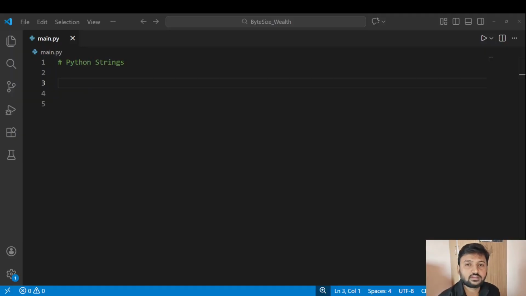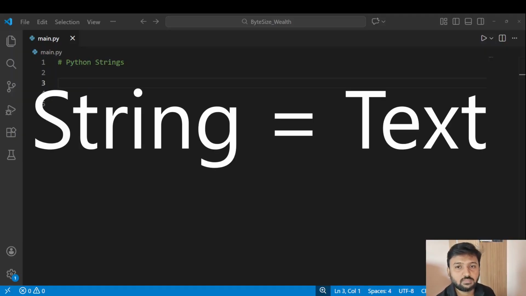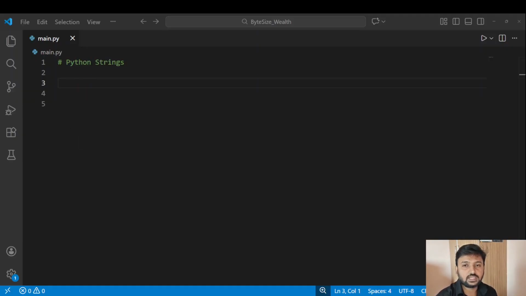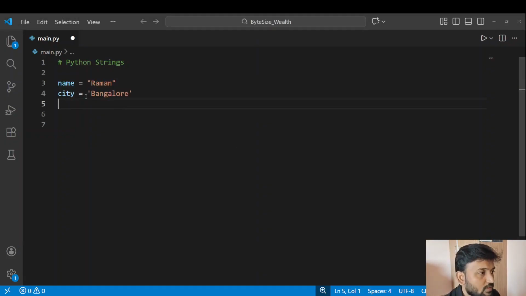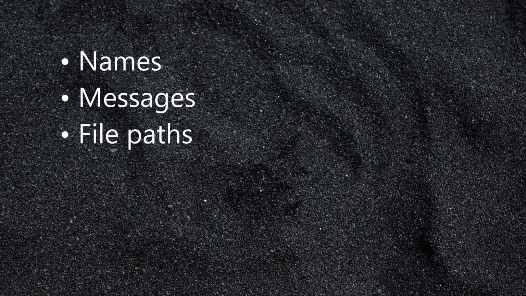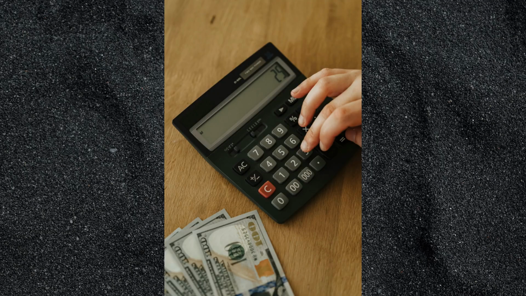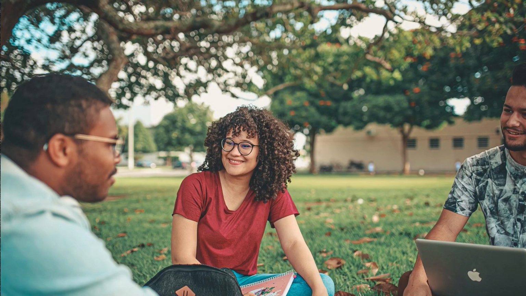Okay, what are strings? In Python, a string is simply text. Anything written inside single quotes or double quotes is treated as a string. Let me add two strings here, name equal to Raman and city equal to Bangalore. Strings are used for different use cases, such as names, messages, file paths, user input, almost everything that is user-facing. So if numbers are for calculation, then strings are for communication.